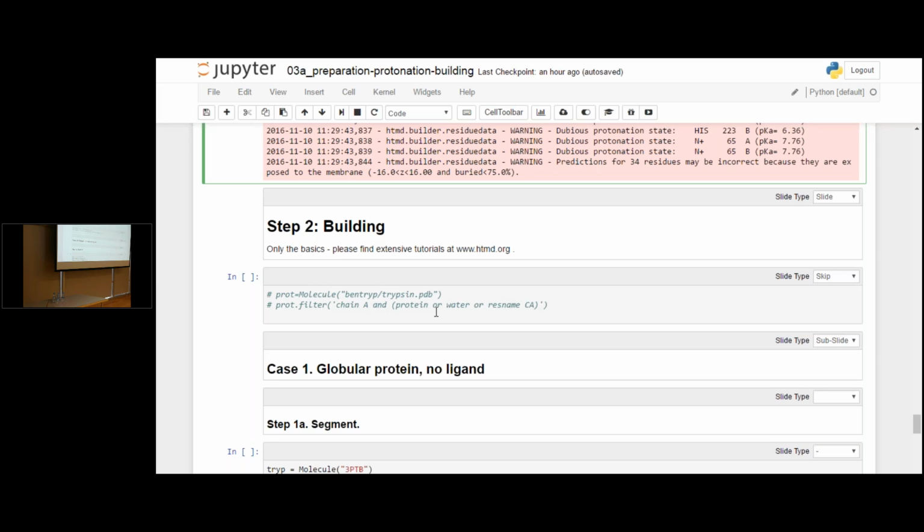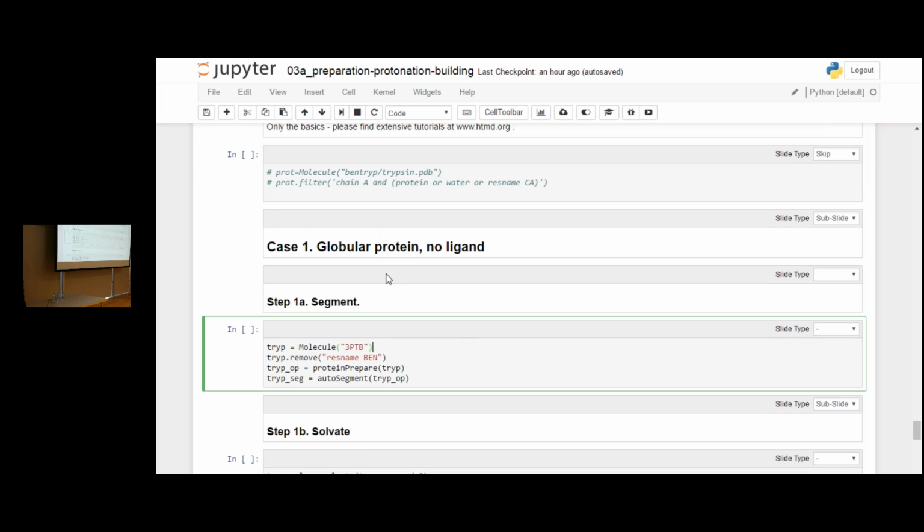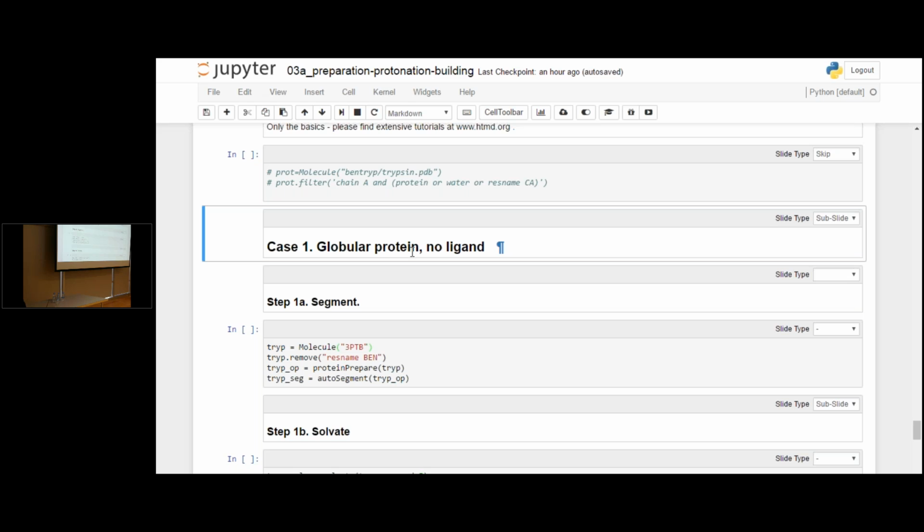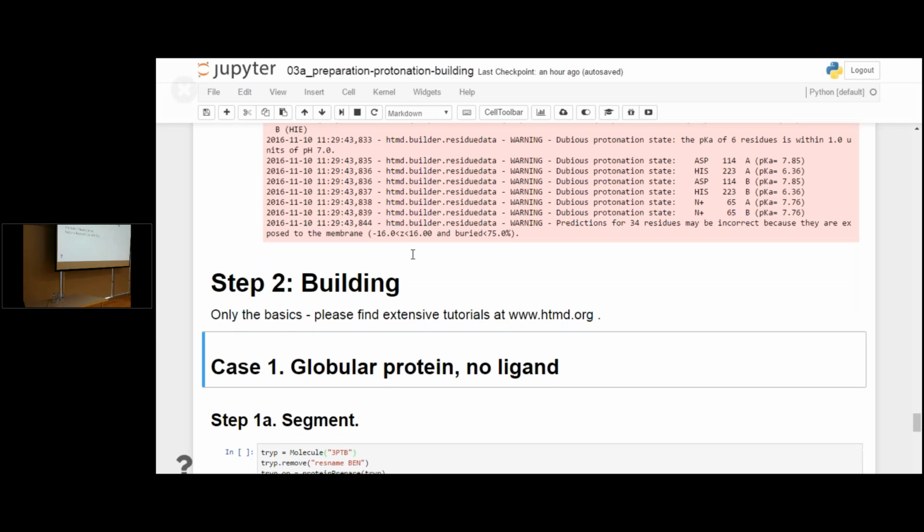So this concludes the preparation part. Now we assume that we have a structure in which residues have been completed and renamed. Now it's the time of building. Building goes like this. Let me go again to the presentation mode.